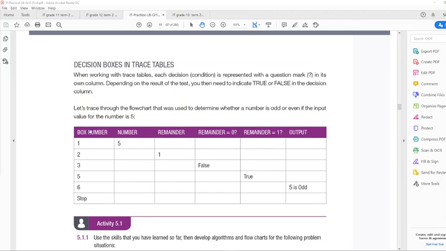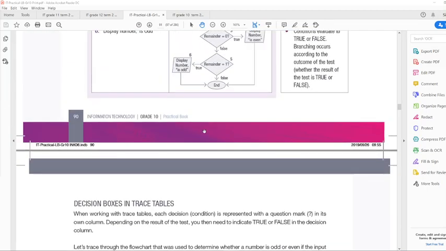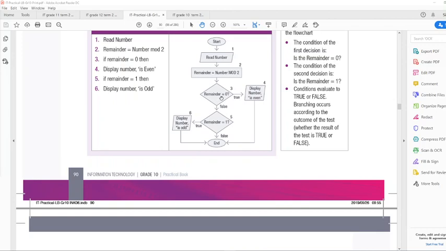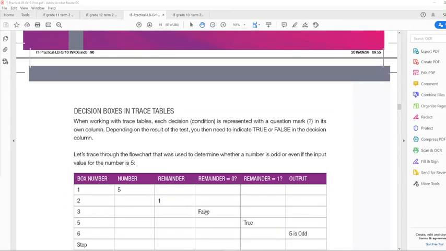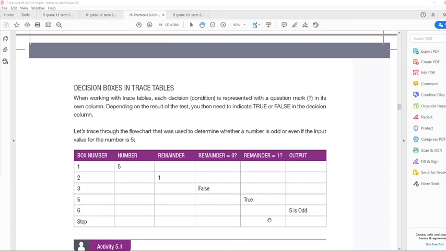So in this case, we've inputted a number, 5. We do the calculation mod 2, which has a remainder of 1. In our decision, remainder 0, that's false. Remainder 1, that's true. And we're displaying 5 as an odd number.